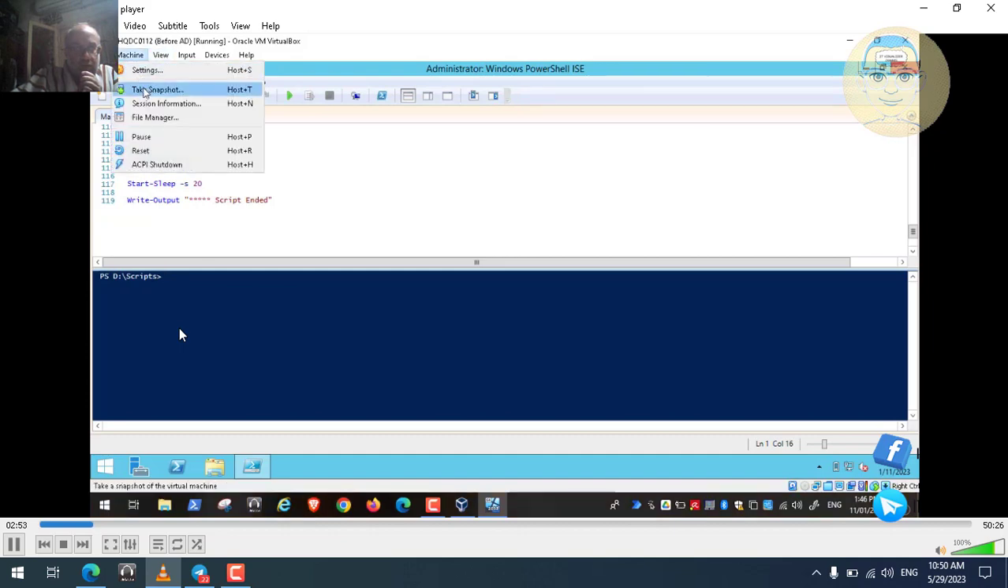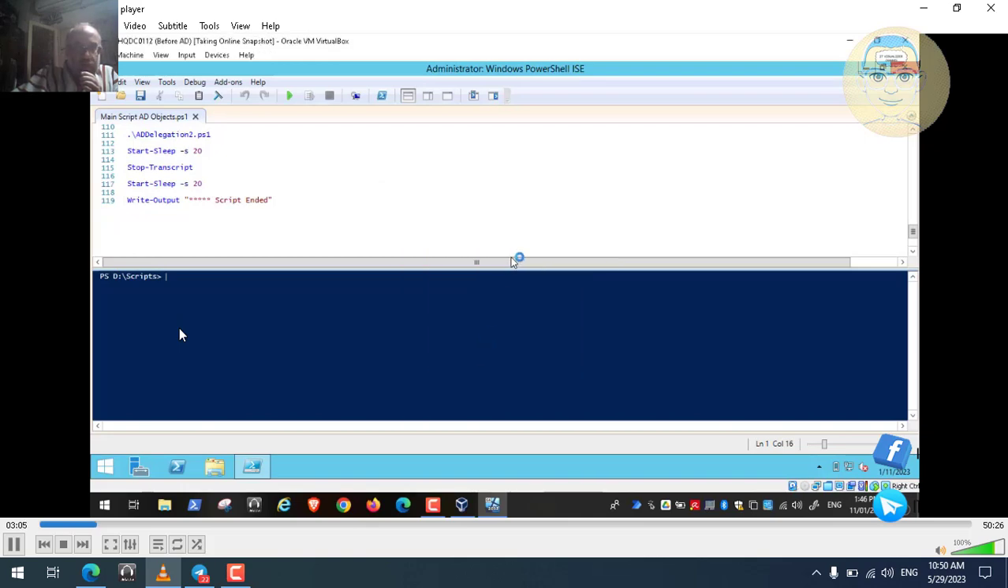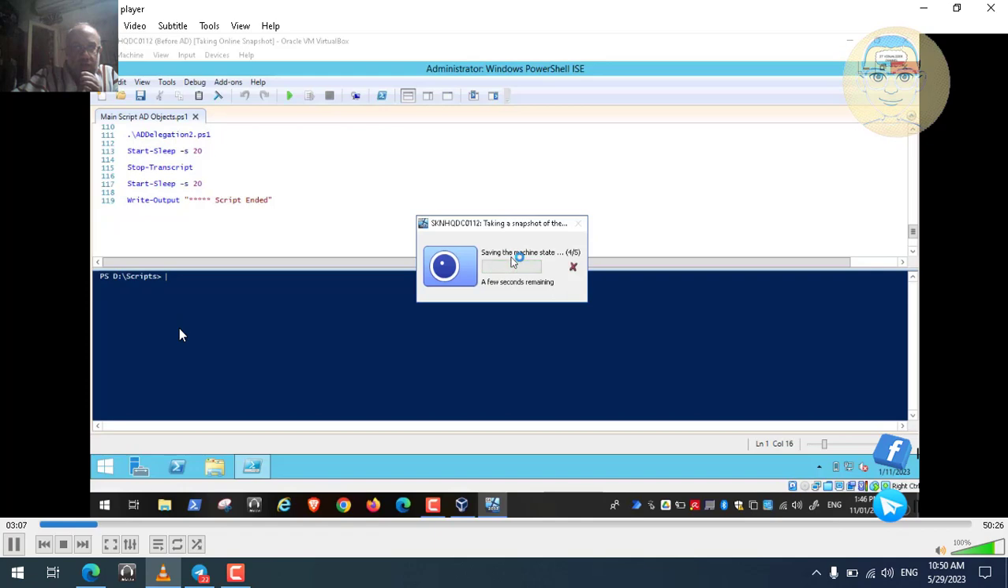So before that, I need to take a snapshot or a small backup. A snapshot is like a small backup of the virtual machine before the AD objects, because if there is any problem with the script, we can revert back to this snapshot. So now it will take a little bit of time. It will take a snapshot.